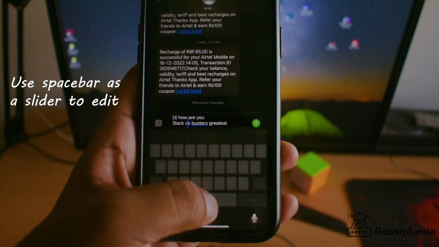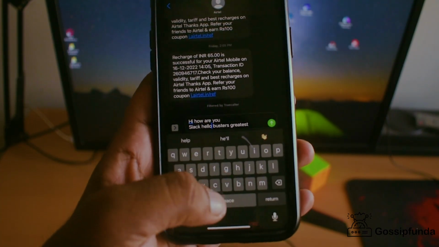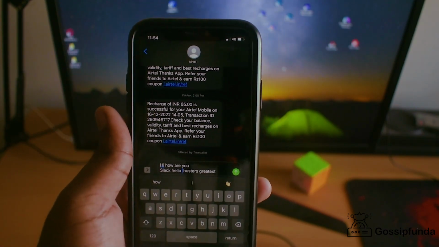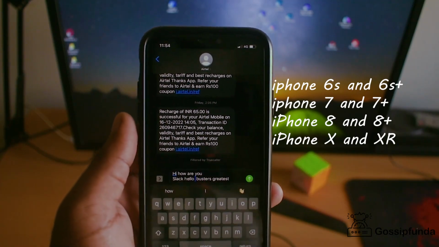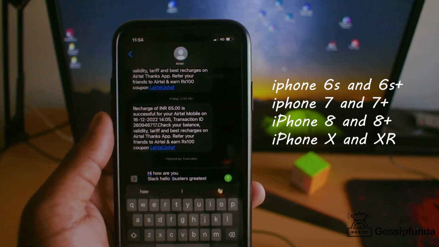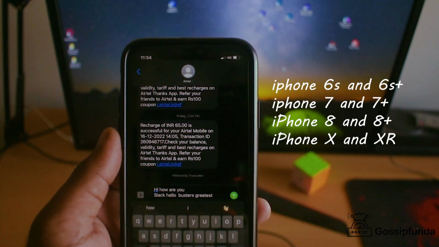and then I type this. So the whole feature depends on the phone. So if you have, say, iPhone 6s, 6s Plus, 7, 7 Plus, 8, 8 Plus, 10 and 10R, there's an inbuilt feature for you. It's a hardware called 3D Touch or Force Touch.